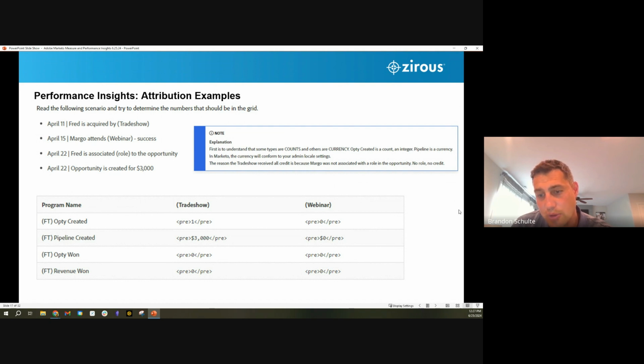All things being equal with Performance Insights, if you have 4 touch points and the revenue is $10,000, it's going to split it equally between all 4 of those touch points. However, if one came after the opportunity was created, it's not going to give you credit for that. So this is kind of the examples it shows, like, okay, this was pre, this was post.